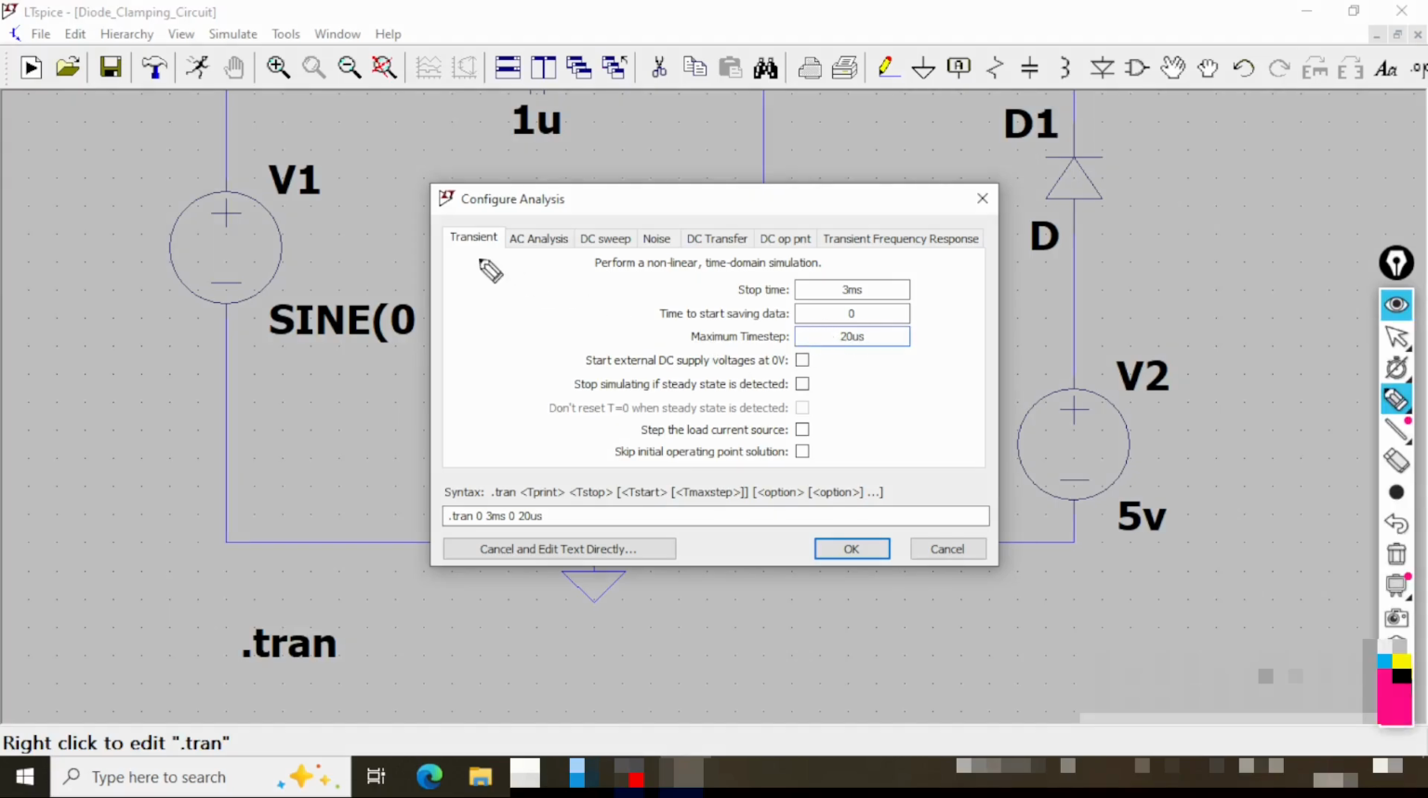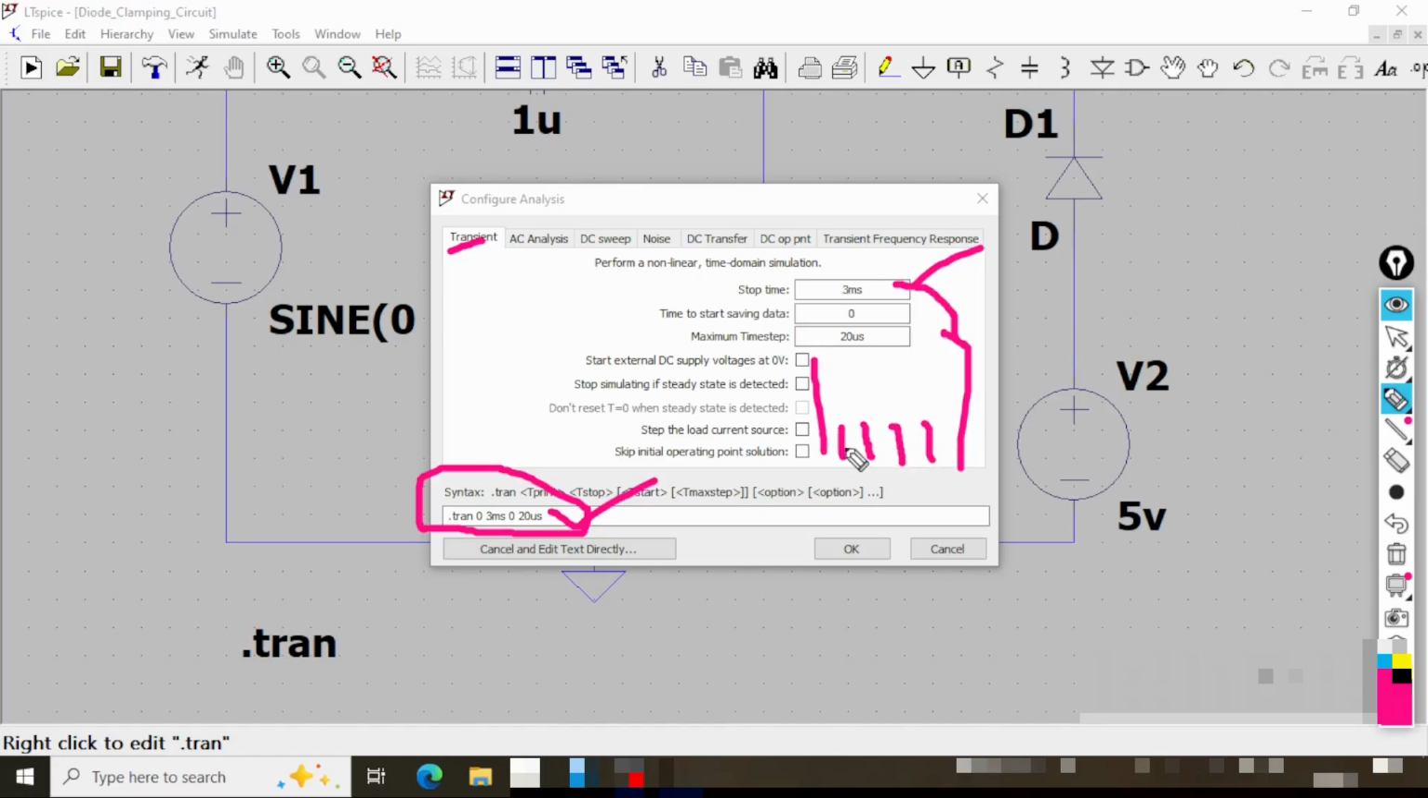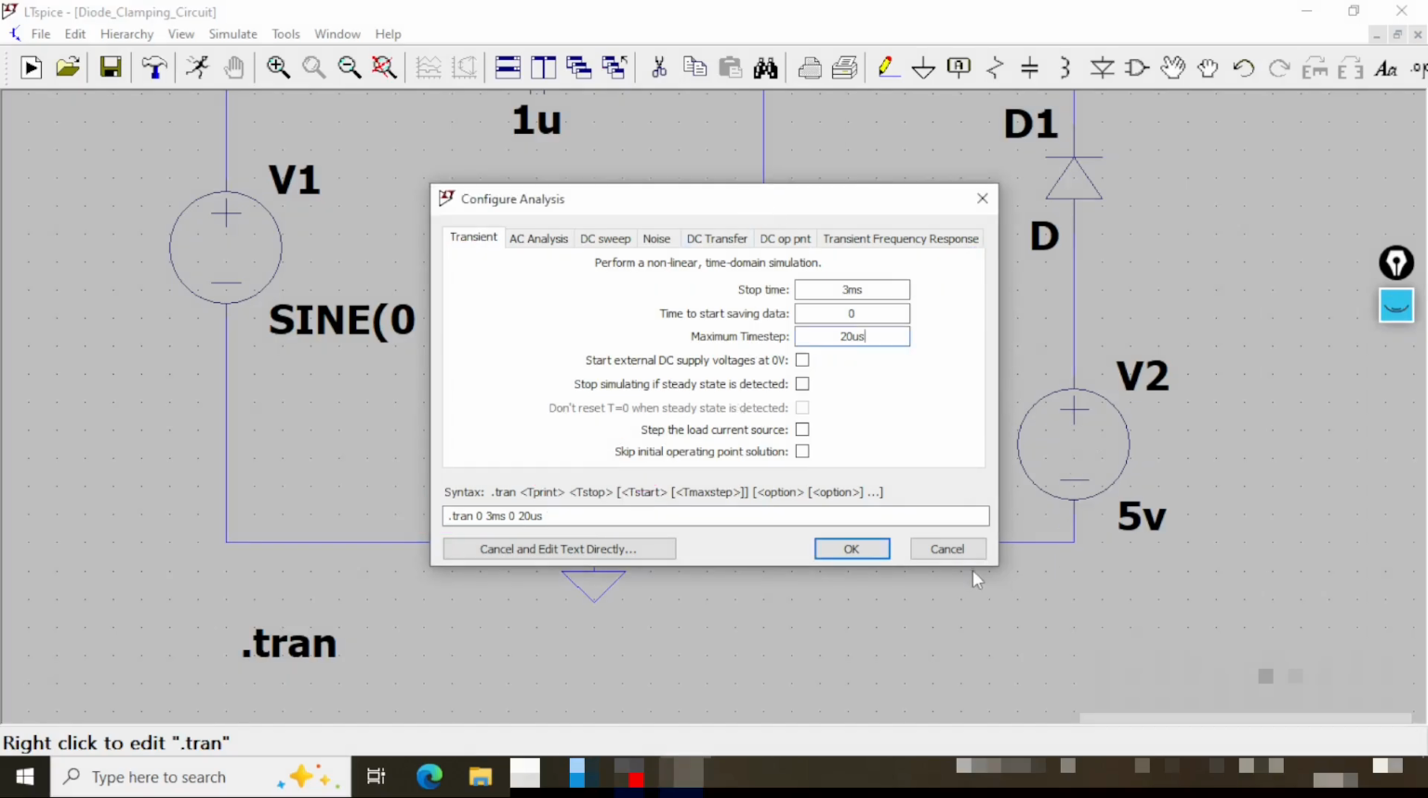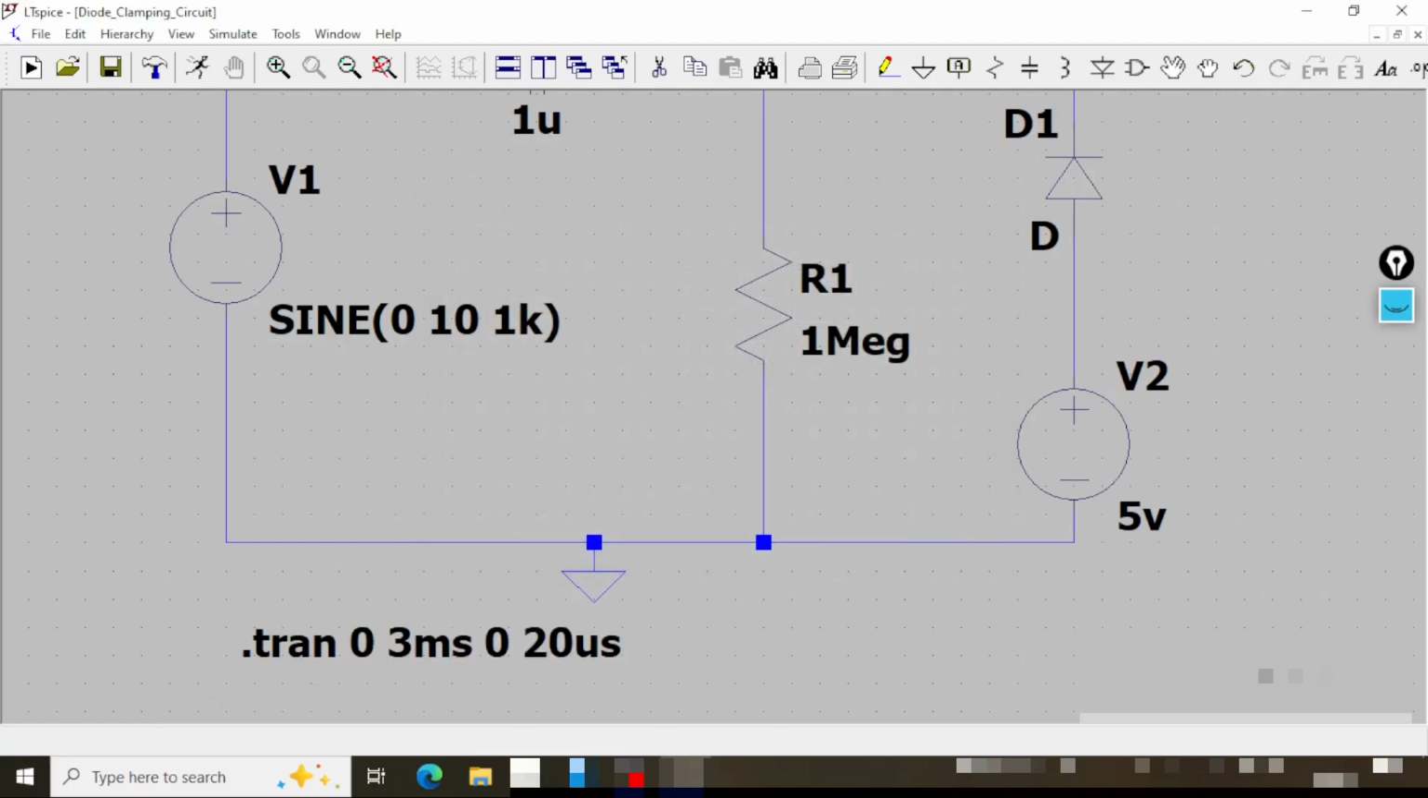So you can see that we are doing the transient analysis, and the spice command is getting constructed. We have given the stop time as 3 milliseconds, that means the finish line is 3 milliseconds, and the start line is 0. At each step there will be a jump of 20 microseconds, so we'll get points separated by 20 microseconds. They are done specifying. Let me click OK, and you can see this is modified already.